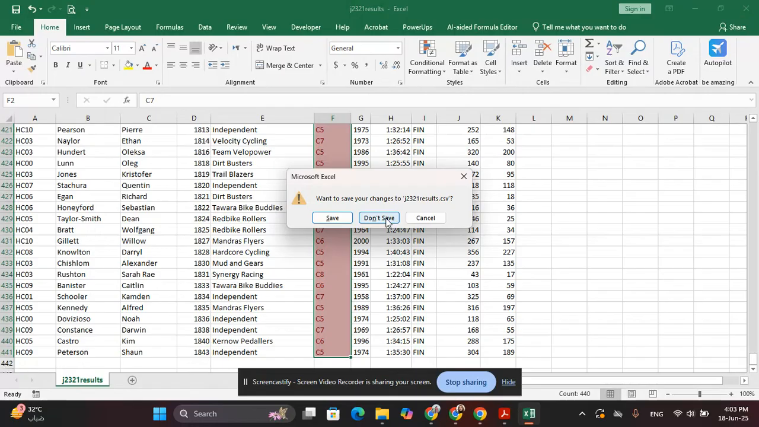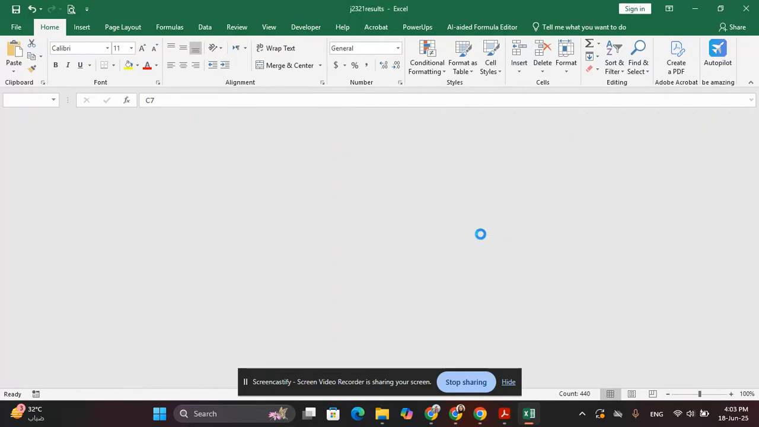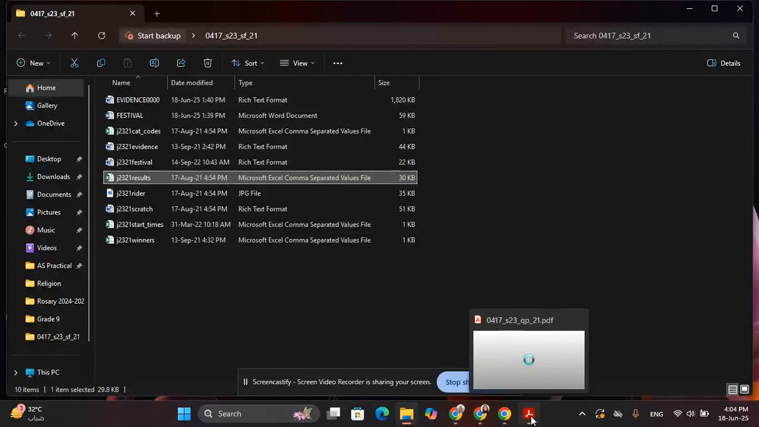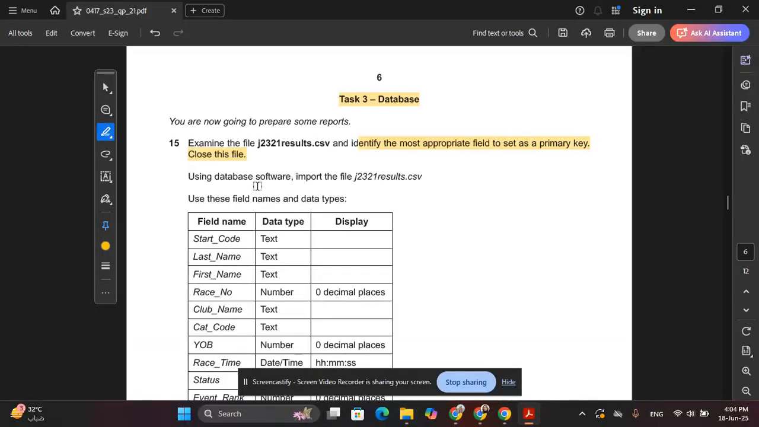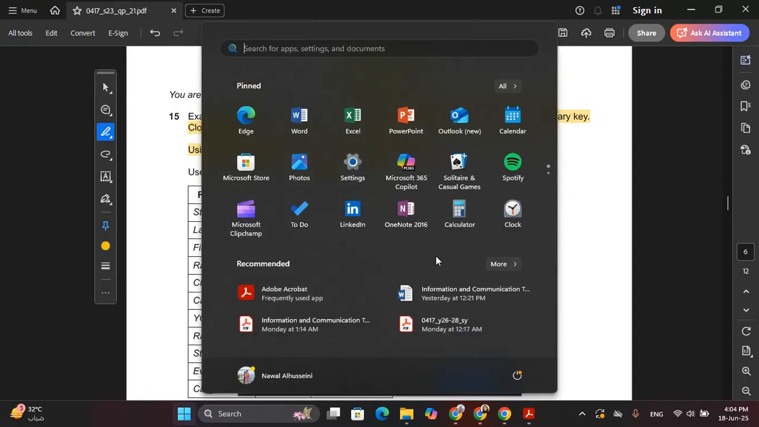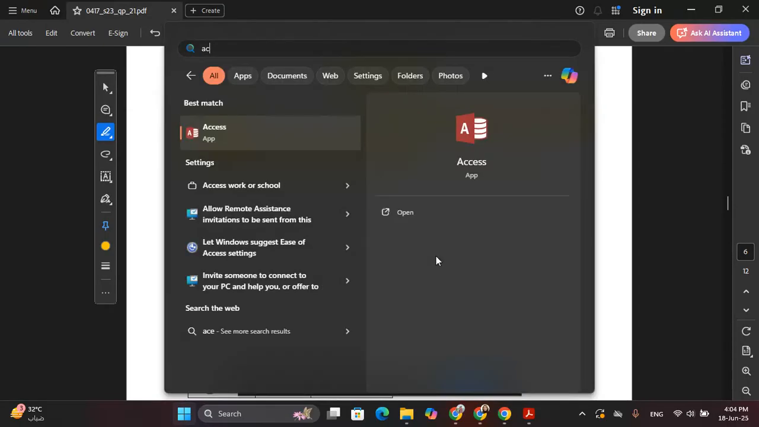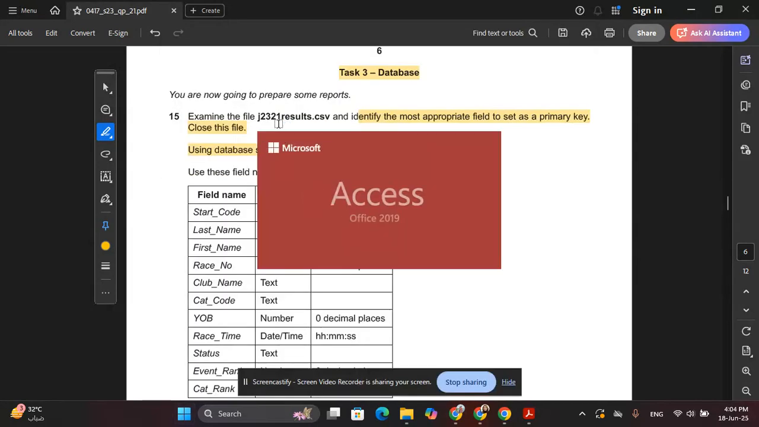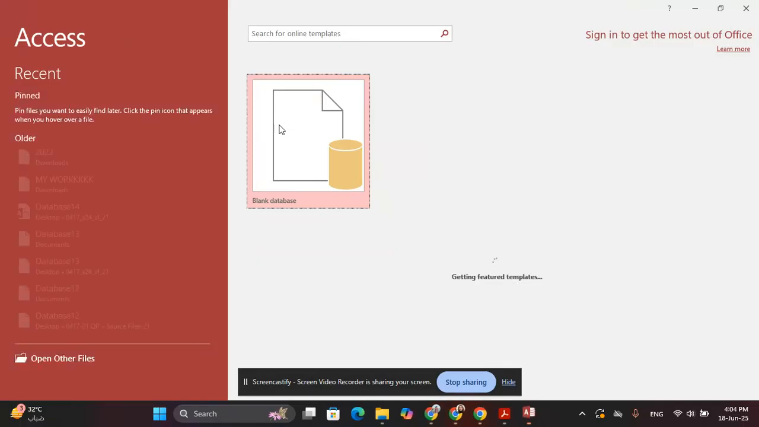Now I'm going to close the file without saving because we already noticed that race number will be the primary key field for the table. Okay, I'm going to go back to the question paper. Using database software, import the file j2321results.csv. The most appropriate software that we are going to use for now is Access. Access is one of the database applications that we can use.